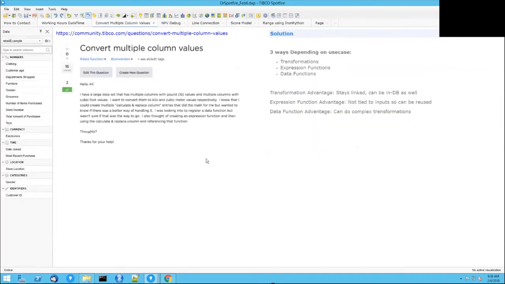Moving on to our second question. This is something that we see quite often. So this has to do with converting multiple column values. The user has a large data set that has multiple columns with pounds and multiple columns with cubic foot values. Now the user wants to convert them to kilo and cubic meter because metric is the smart way to go. And now the user is asking what's the best way to do it.